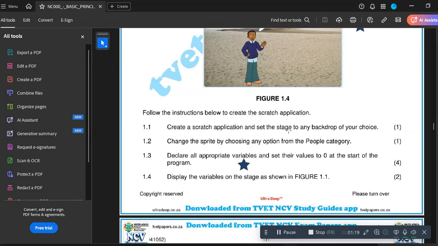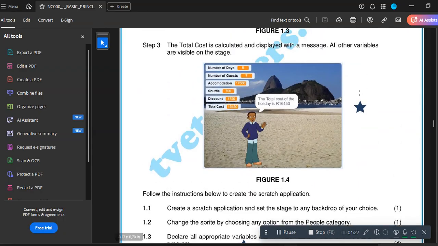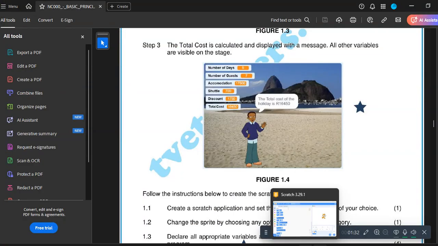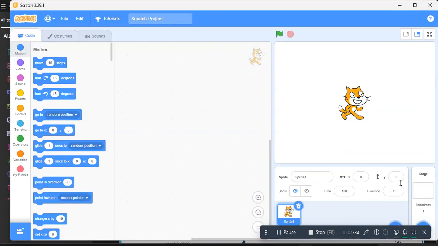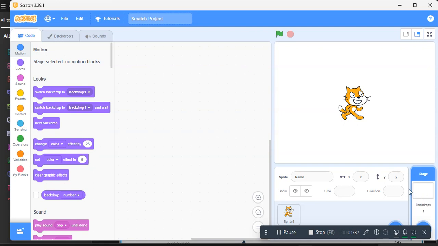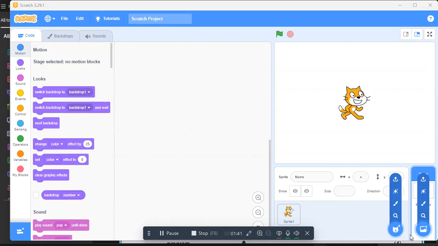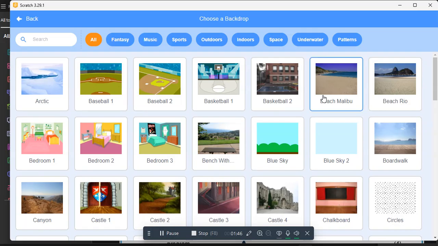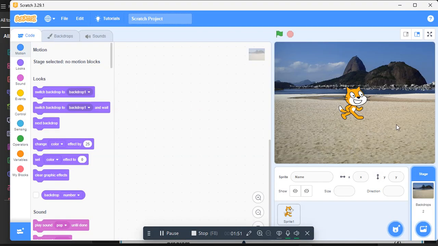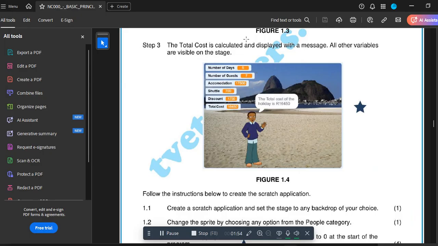So next, they say set the stage to any background of your choice. Let me set the stage to be this background. So in Scratch, you come here and select the background. It's called a backdrop. So I selected the beach Rio. It's the same as the one here in the question paper.